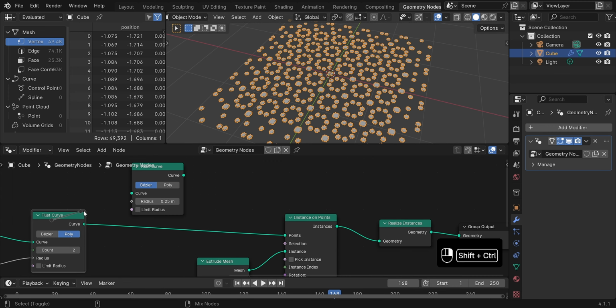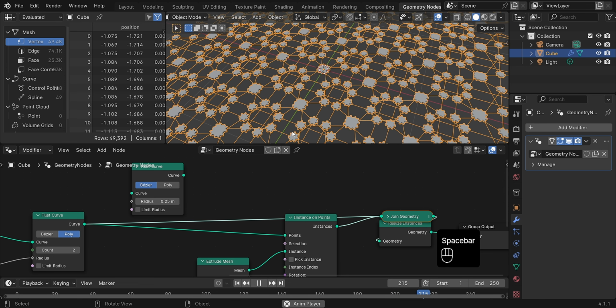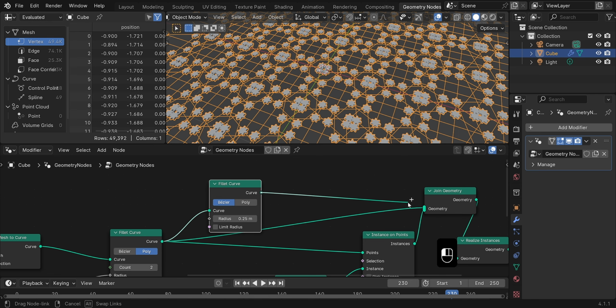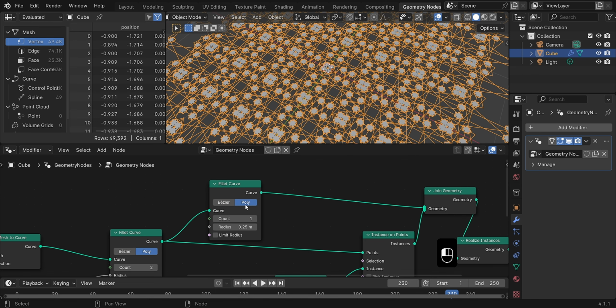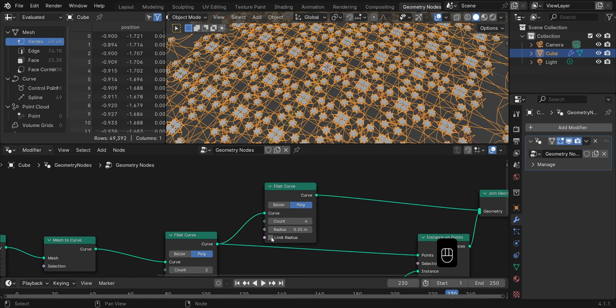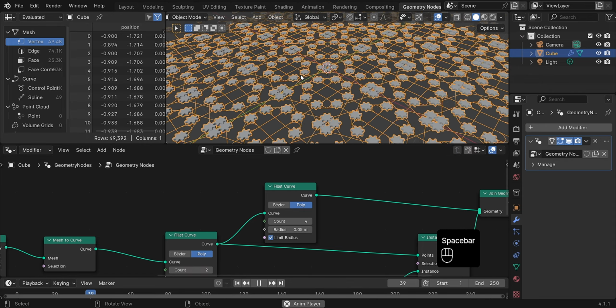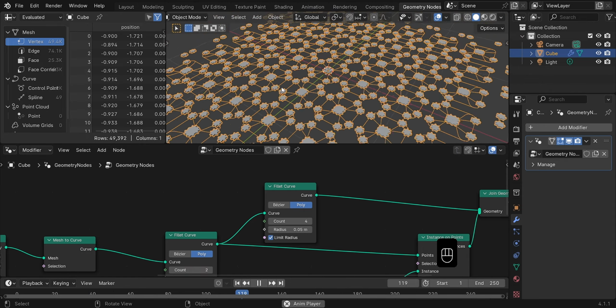So what we are going to do is join these two things up, and now I have these lines in between. Now I can play with these lines more, and I can add another fillet curve node here, and then plug this into a join geometry. Let's cut this up, and now I have more complications here. Let's increase the radius maybe and decrease this thing, maybe use this limit radius option here. You can see I now have extra flavor in this animation.